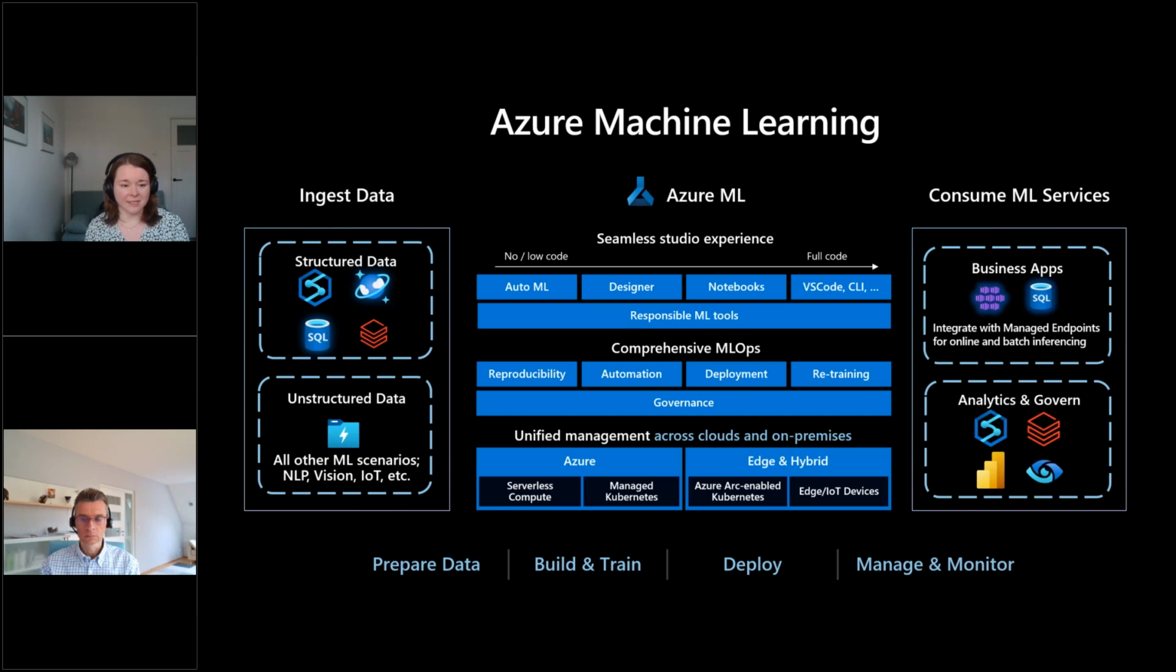And after ingesting that on a data store and connecting that to Azure Machine Learning, then you could decide which of the authoring experiences you would like to use for building your model. So here we have the spectrum from the no and low code solutions for developing your model, like automated machine learning or the visual designer to basically drag and drop the process of training your models. But on the right side, there's this full code approach with Visual Studio Code and the Azure Machine Learning CLI.